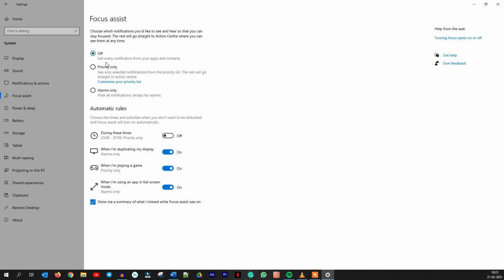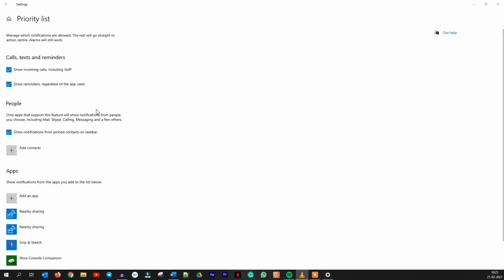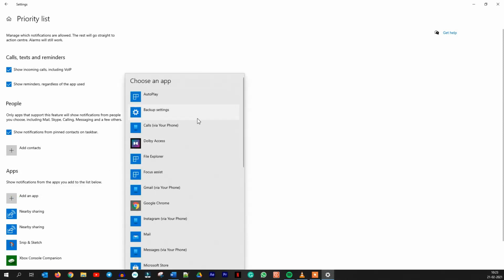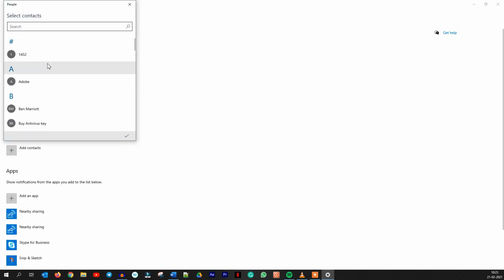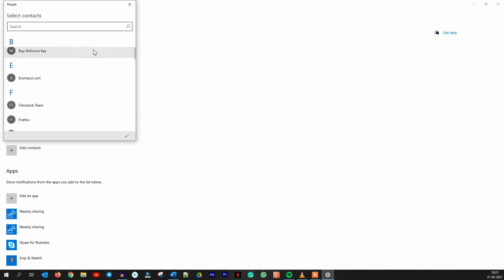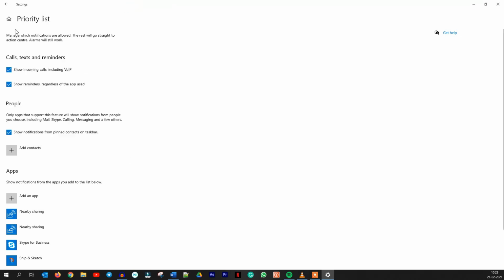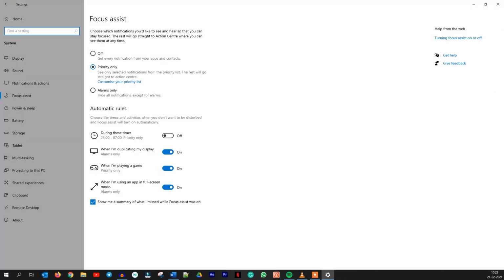If you select the first one, off, you will get all notifications from your apps and contacts. If you select priority only, then it will show you selected notifications from the priority list, but you can customize the priority list by selecting this link. And if you select alarms only, it will hide all notifications except for alarms.